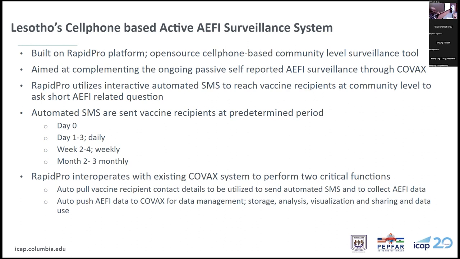So the system is automated in the sense that once you are registered, I'll show the workflow. Once you are registered in the DHIS2 for your routine immunization, the data gets pulled from the DHIS2 instance, from the tracker, into RapidPro. There's an automatic process to pull the data from the DHIS2 instance into RapidPro, which will then manage the workflows of sending SMSs to our clients.